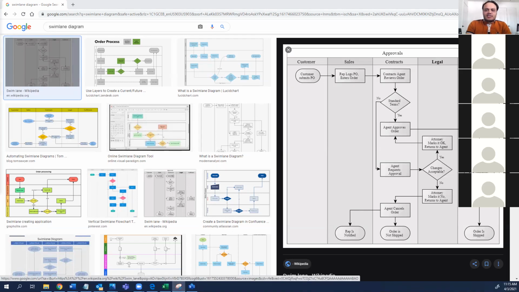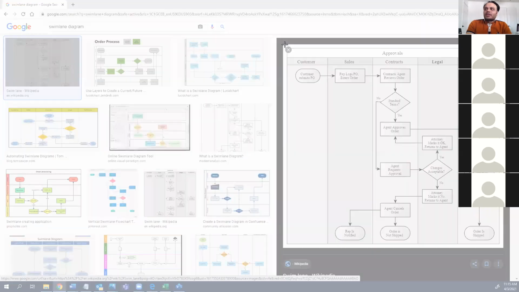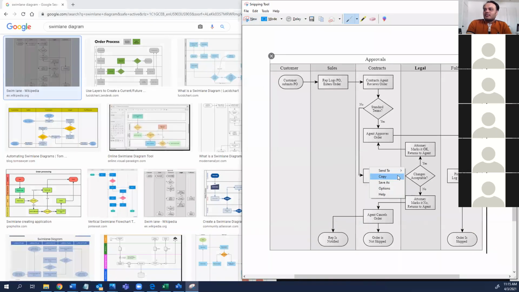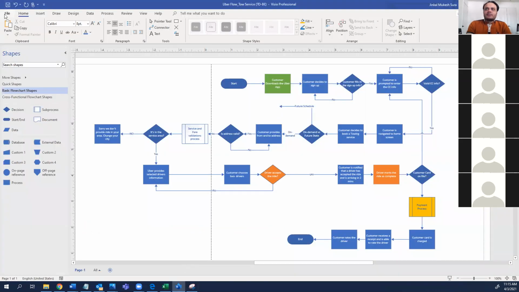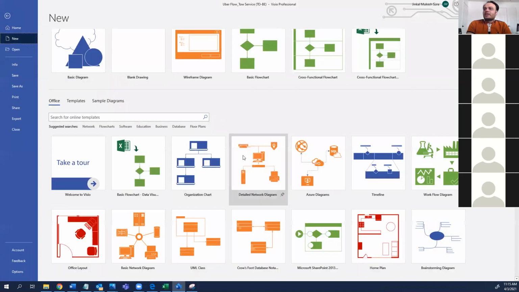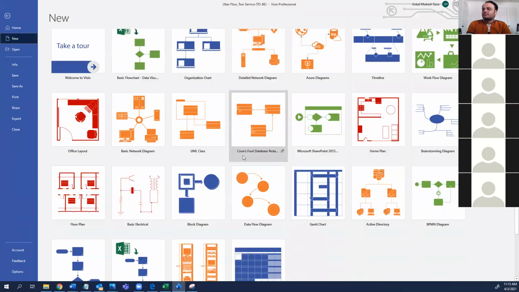So if someone asks you what is a swim lane diagram in the interview or in your company, don't get worried. You can just call me and I can tell you how to create that if you don't know that. But I can tell you how to create it in Visio. If you're looking at Visio, when you go to File, you create New, you click on New here. Over here, there is an option to create swim lane diagram.